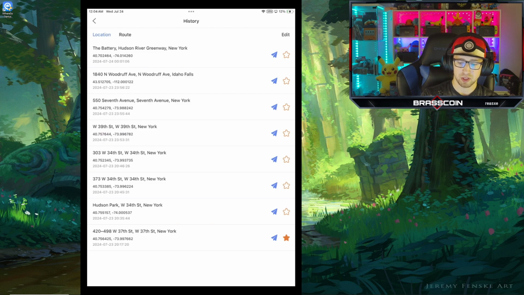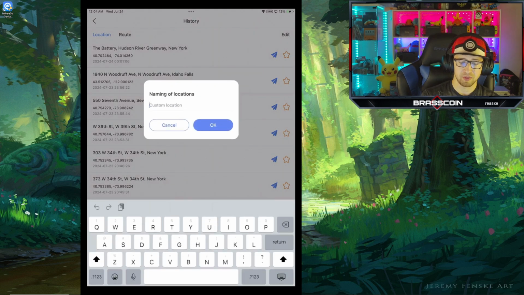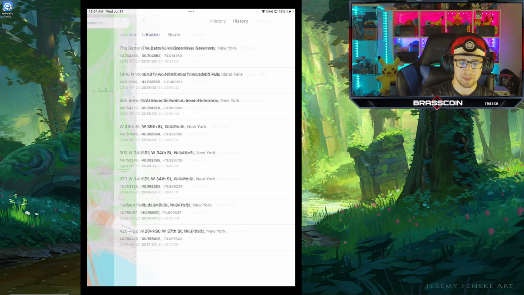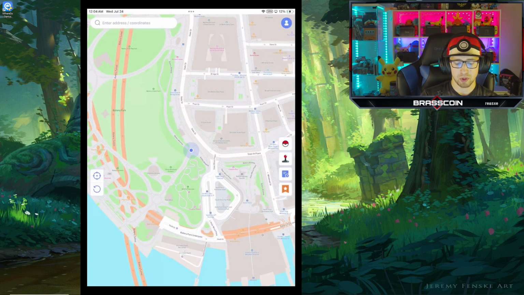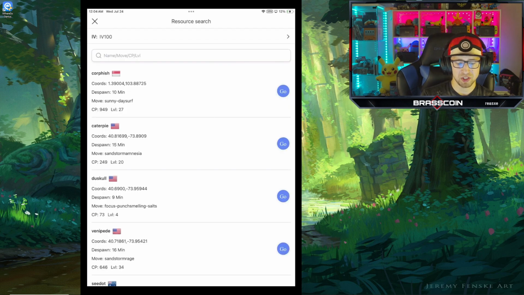So we can also click that as a favorite and it'll appear in the favorites as well after we name it. So pretty cool feature there. We can remember where we've been and just instantly teleport there with a click of a button instead of zooming out on the map, moving over to it, and then zooming in to click on it. Really handy there.